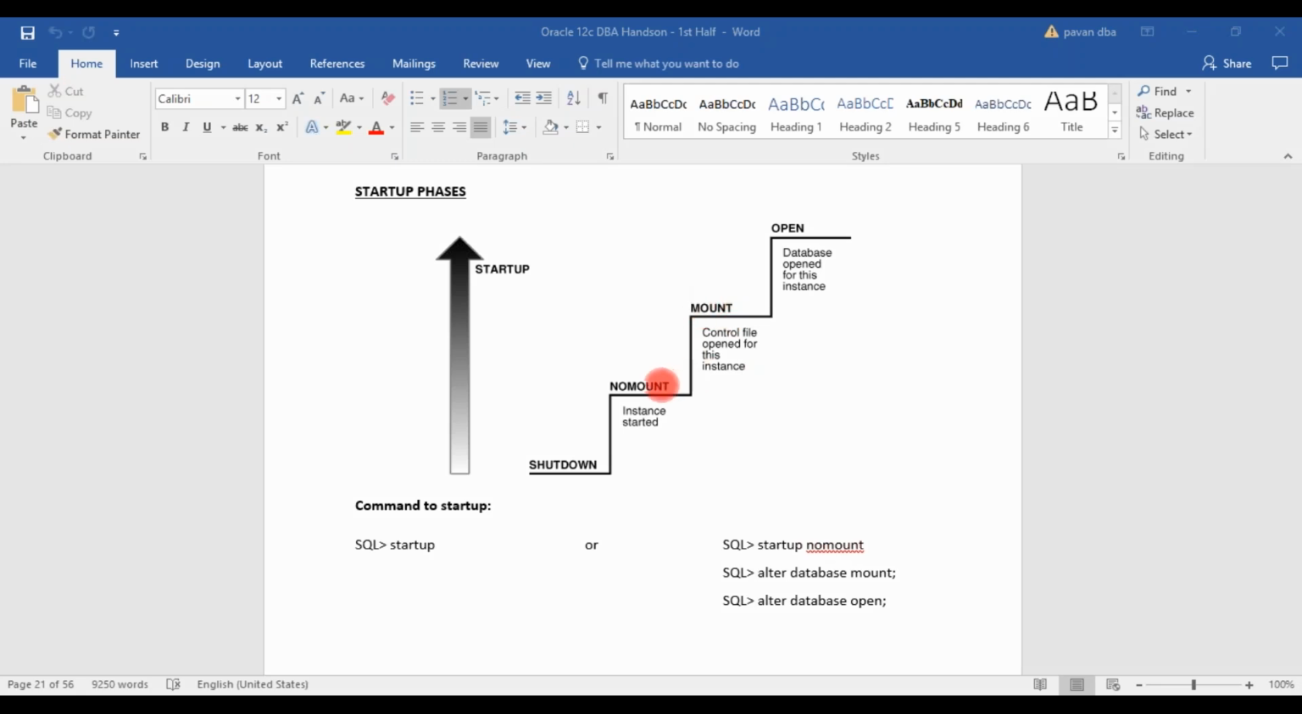If you want to go from nomount to mount, you require the control file. If the control file is not located in the designated location, then it will give you an error stating that the control file is not available and it cannot mount the database. So the mandatory file is the control file. Now what is the mount phase for?